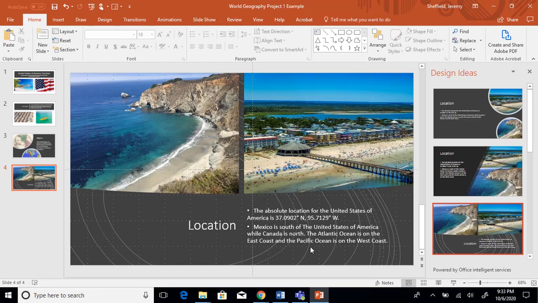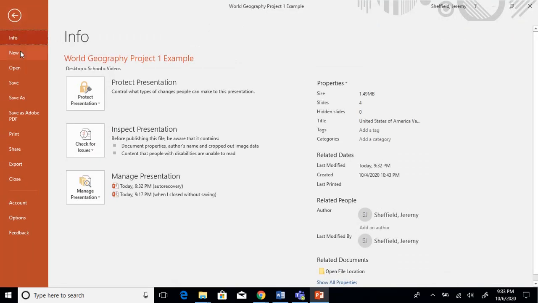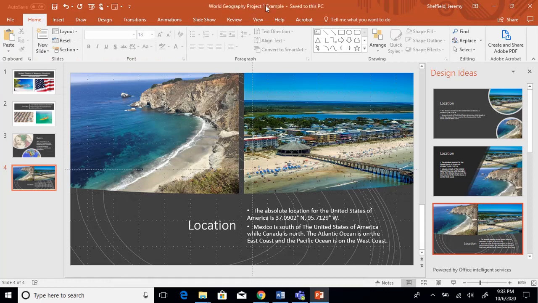Now, it's time to save our PowerPoint. You're going to go to File, and since we've already saved one, we can just click Save. Alright, and now my World Geography Project 1 example has been updated. You don't have to save as each time. Also, once you have a save file already, you can just up here click the Save button. Okay, so once you have the file already, you can just click up here and save there.